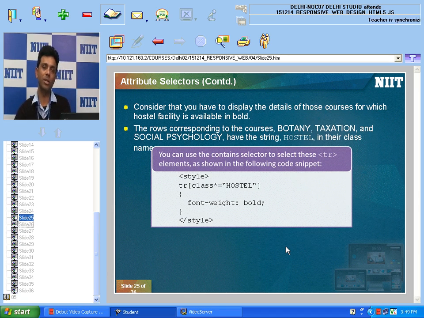So I hope you understand how to use ID, how to use class, and how to use element name selectors. I'm using with name. Okay, and then I have the option of how to use attribute. I give the options here with attributes.